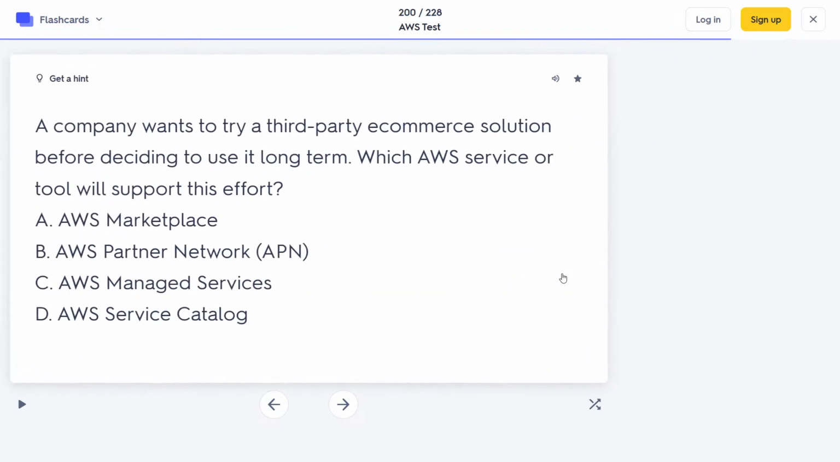Amazing. A company wants to try a third-party e-commerce solution before deciding to use it long-term. Which AWS service do they use? I wanna go with AWS Service Catalog, but I will not go with it. So I will go with Marketplace. Yeah. So option number A should help them out.